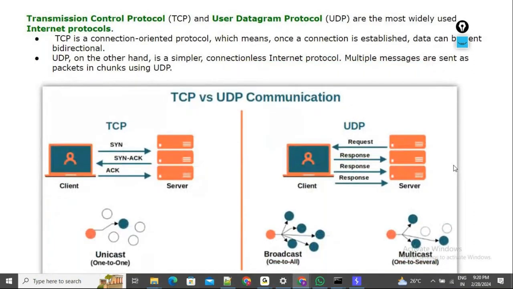Before going to Wireshark, this TCP and UDP, it is either one, it is not both. Most of your web applications, whatever you see, will be through TCP, not UDP. There are reasons why they prefer TCP and why they don't prefer UDP.